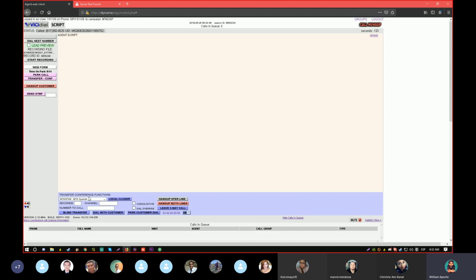Now, if you don't have the phone number here that you want to transfer to, let's say Access-A-Ride, whatever reason they have, you can just put the phone number that you have on your guide right here, and then you click on blind transfer. That's how it works.